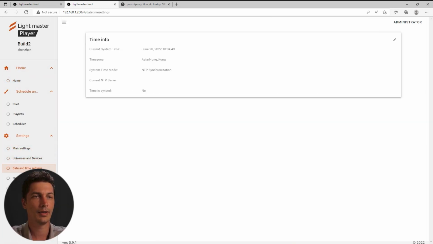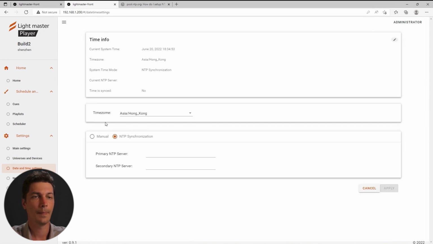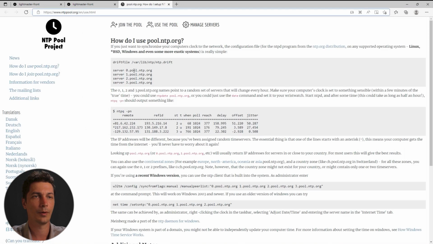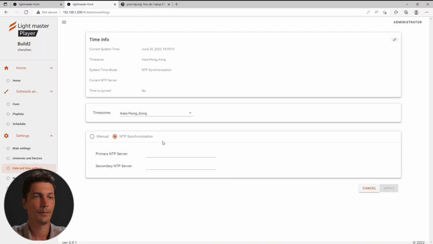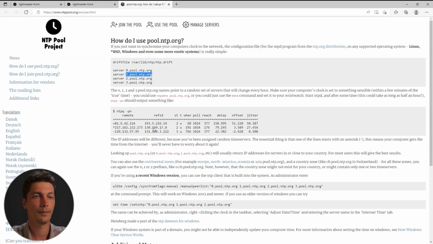Access date and time settings. Click the pencil. Our time zone has been changed, but we will need to manually enter the NTP server.